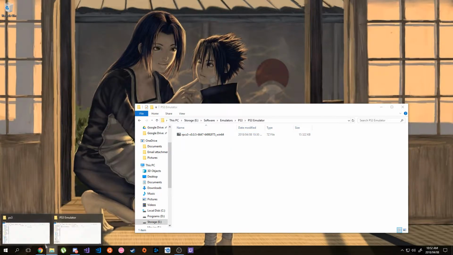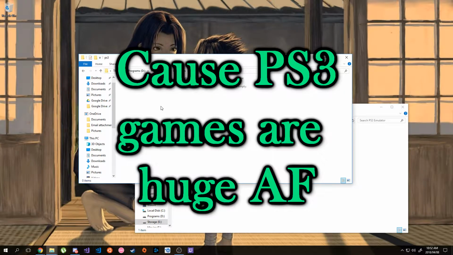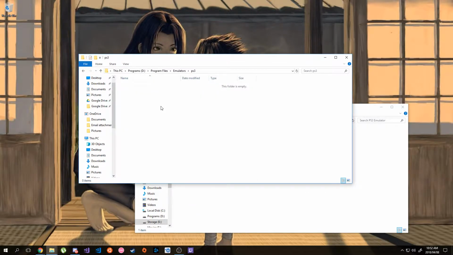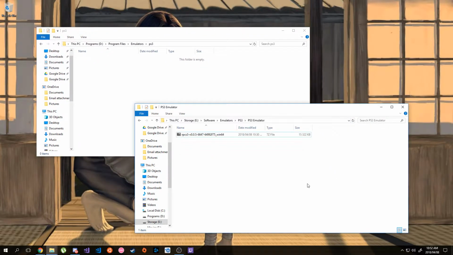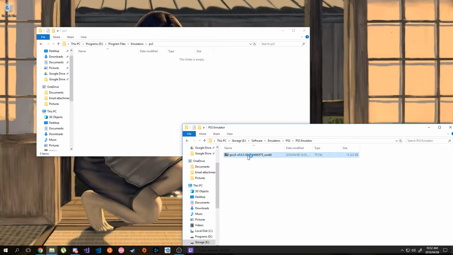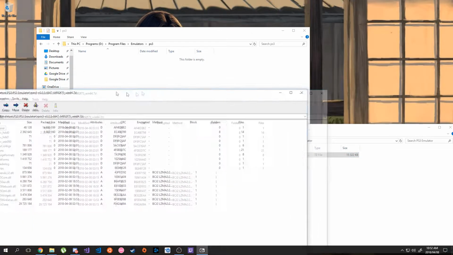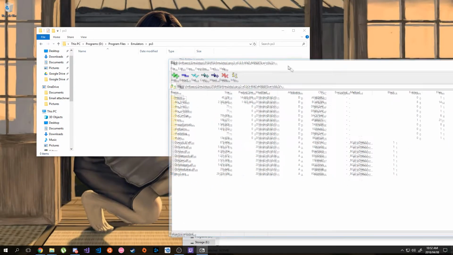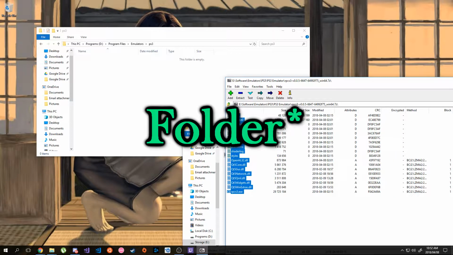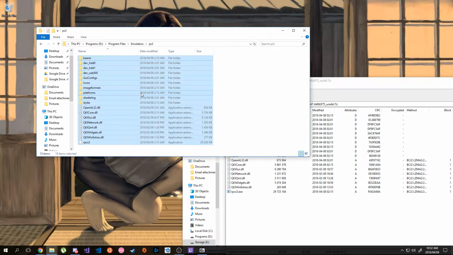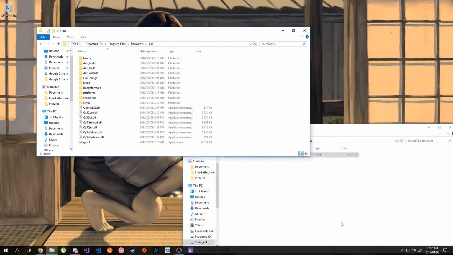You need to make a random folder somewhere. You do need a lot of hard drive space for this, so make sure you make this folder somewhere where you have a lot of space. As you can see, mine is on my D drive, Program Files, Emulators, PlayStation 3. Then you want to open this file that you downloaded and extract all of this to the folder that you created. And you can close this.